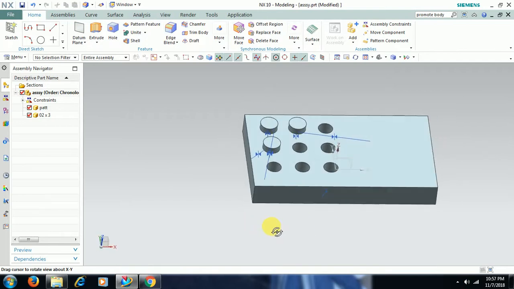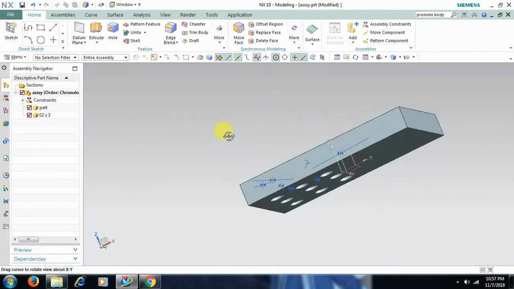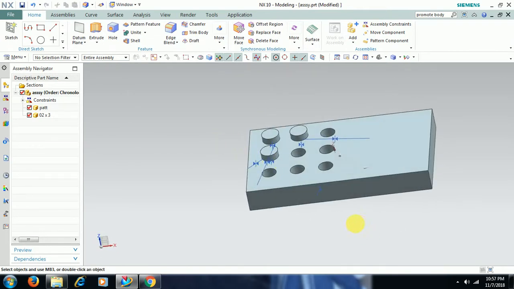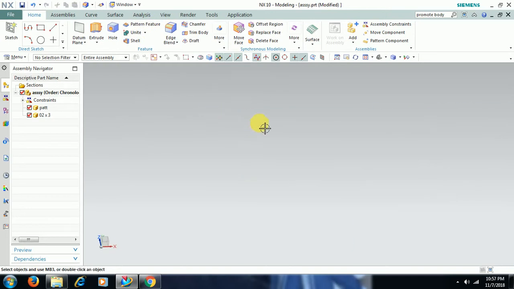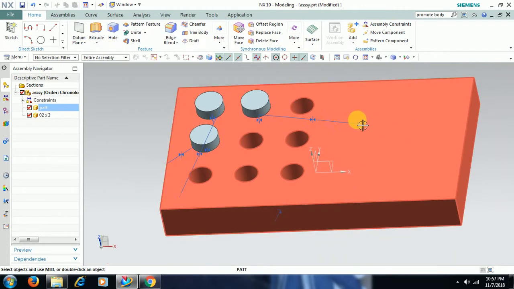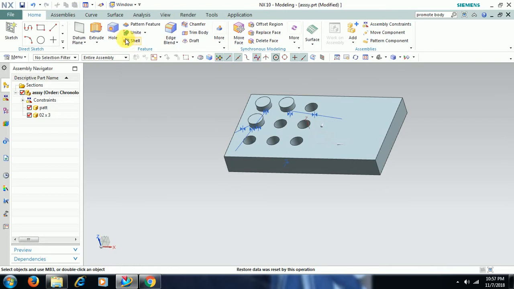Here we have an assembly part: a rectangular blank and three bolts clamped in the holes. Here we have commands like extrude and hole, which we use for a part. Now I try to apply these commands to the assembly part.